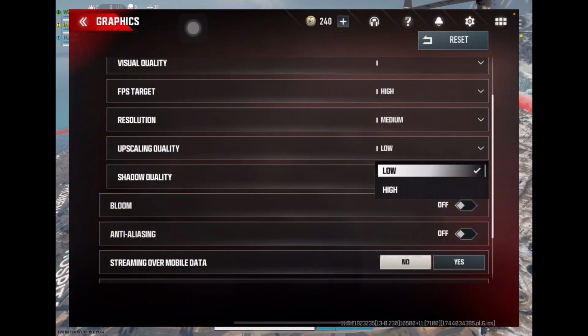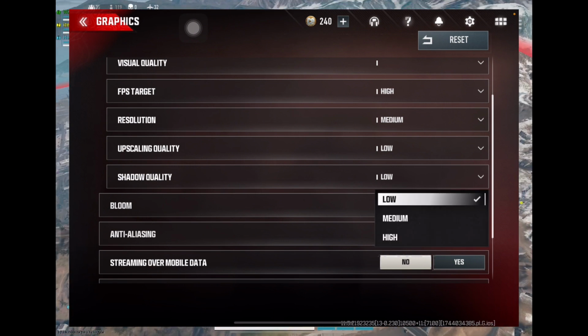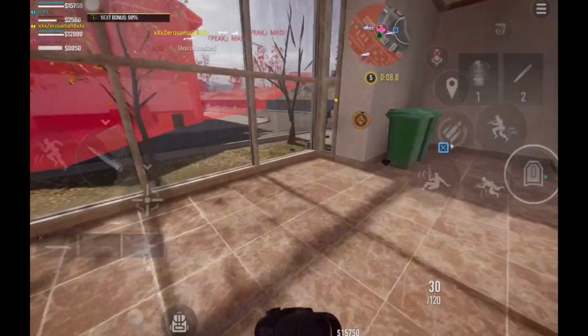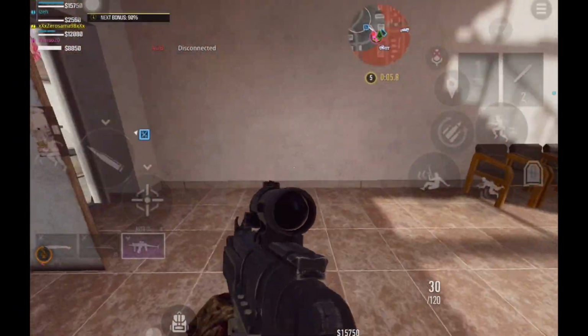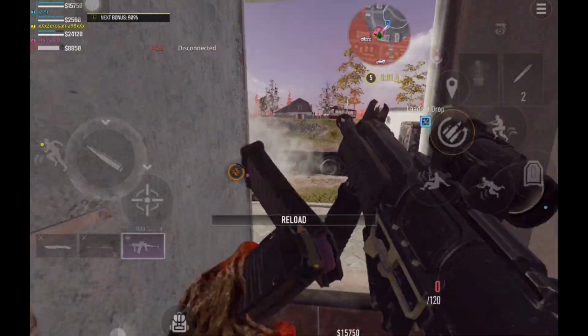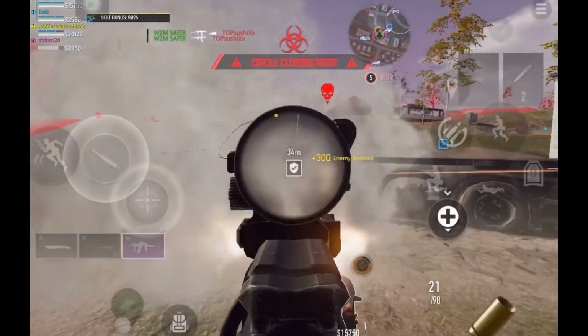Settings like upscaling, shadows, bloom, and all that, you can safely turn them off or set them to the lowest. You'll get better FPS, and honestly, you won't even notice much of a difference. I play with all of them on low, and shadows and lighting still look fine to me.